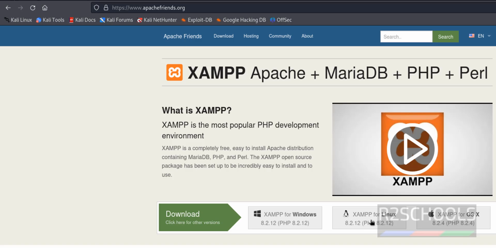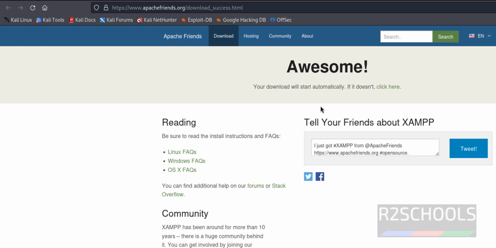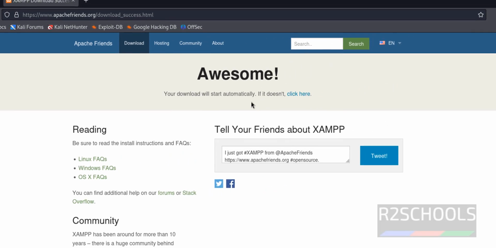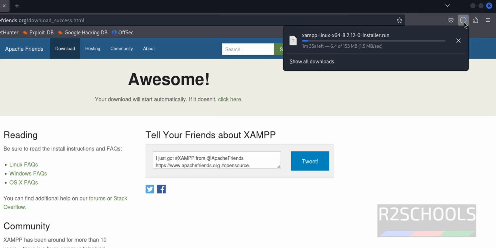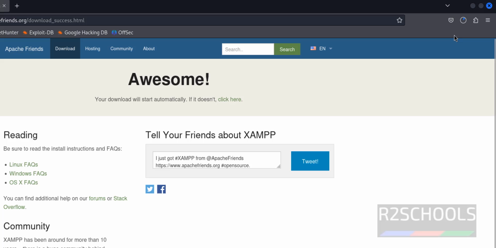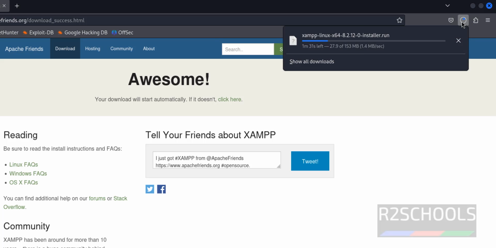Okay, click on this XAMPP for Linux. Wait, it is going to download. See the message here, your download will start automatically. If it doesn't start, see, download has been started and its size is 153 megabytes. Wait until download completes. See, if the download doesn't start, you have to click on this click here button. Okay, wait until this download completes.